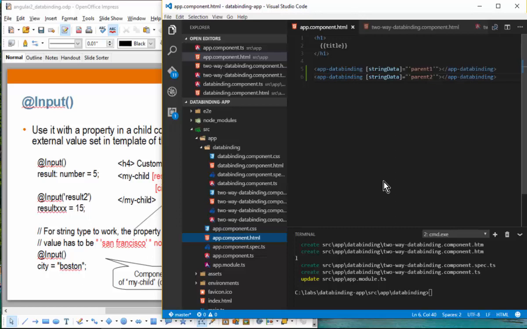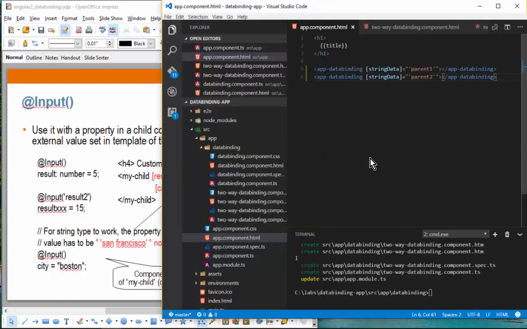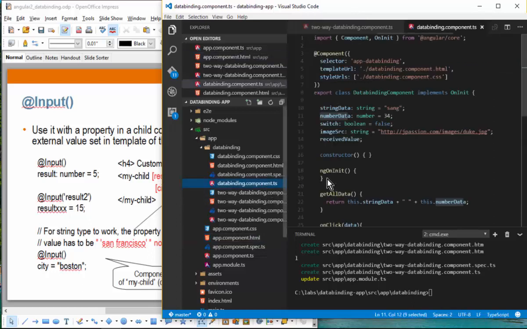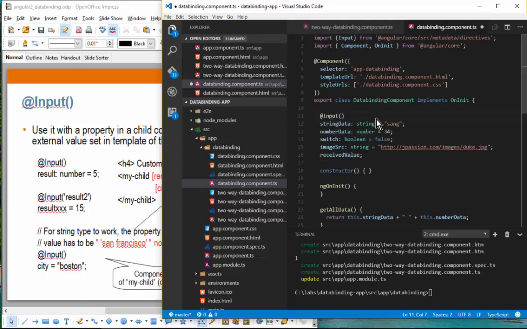Let's see. Yeah, string data. Yeah, so that should be. Oh, okay. So yeah, in order to receive it, in the data binding component I have to use this input annotation. Yeah, I missed it. So input annotation like this. Okay, and we have to import it. So Control I, and it will be imported. Okay, now it should work fine.